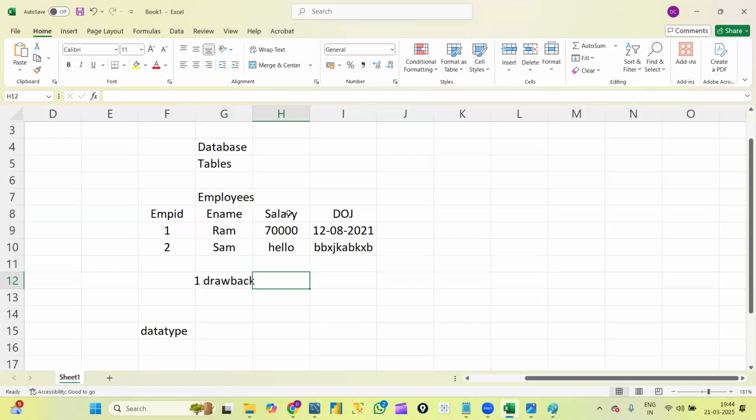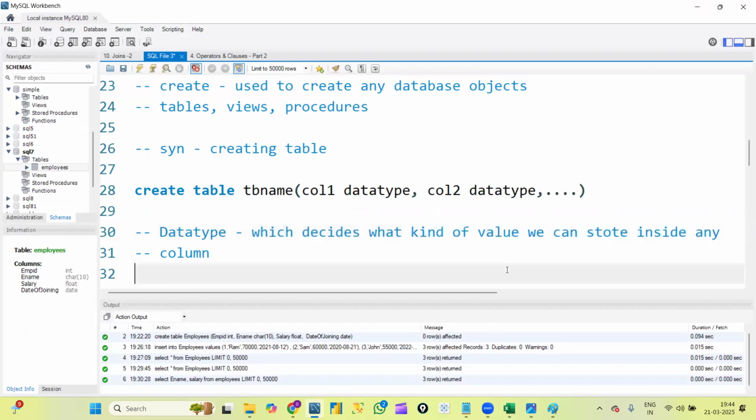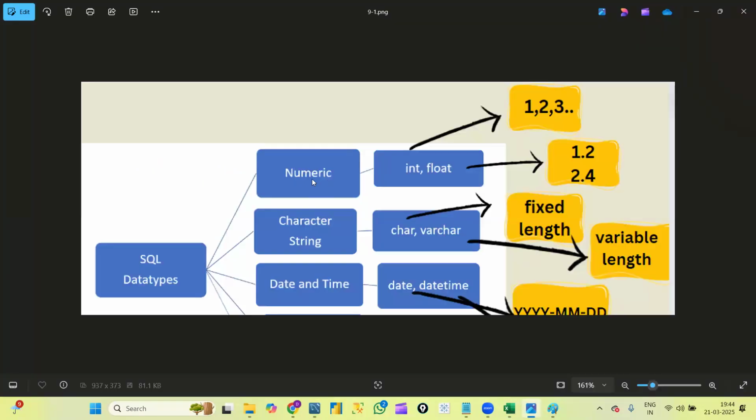To get rid of this drawback, we will use a concept called data types in SQL. A data type decides what kind of value we can store inside any column. Basically, we have three types of data types mostly: numerical data type, character or string data type, and date and time data type. Numeric data type again divides into two types, int and float. Character or string data type divides into two types, char and varchar. Date and time data type is date and datetime.